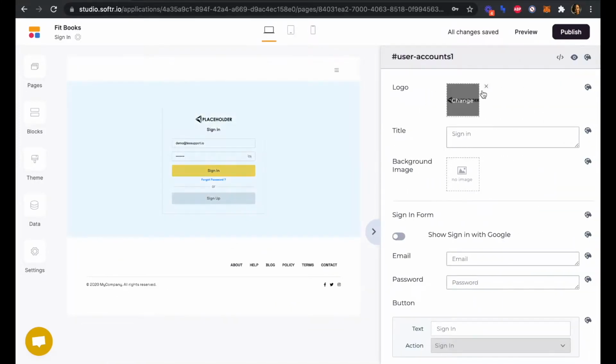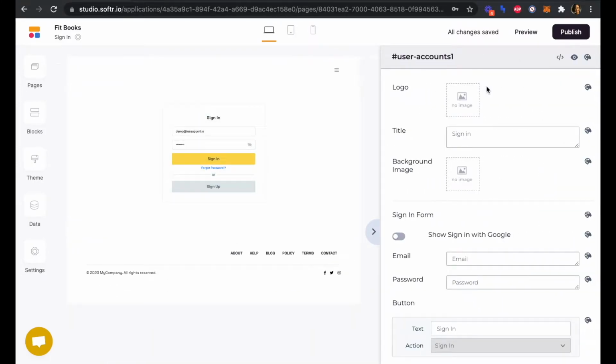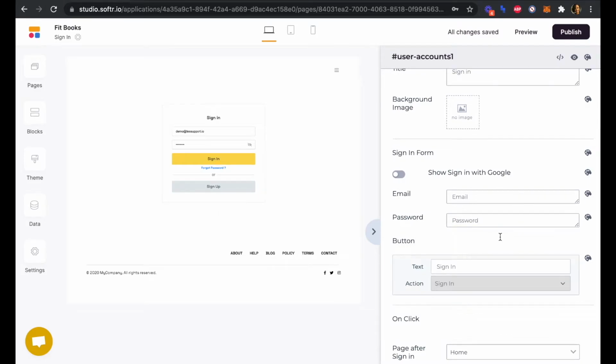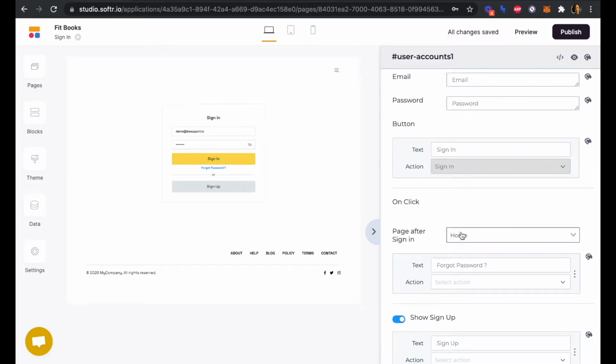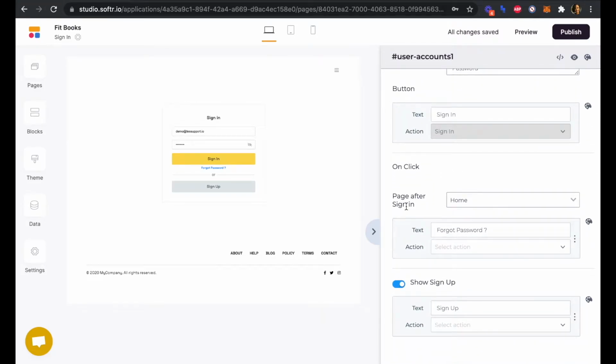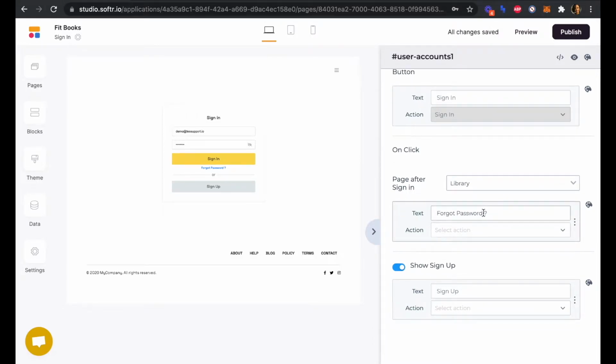We can remove the logo for now and just request the email and password for our user to sign in. And then on click, we want the page after sign-in to be the library page instead of the home page. And I'll just get rid of this extra space after forgot password.